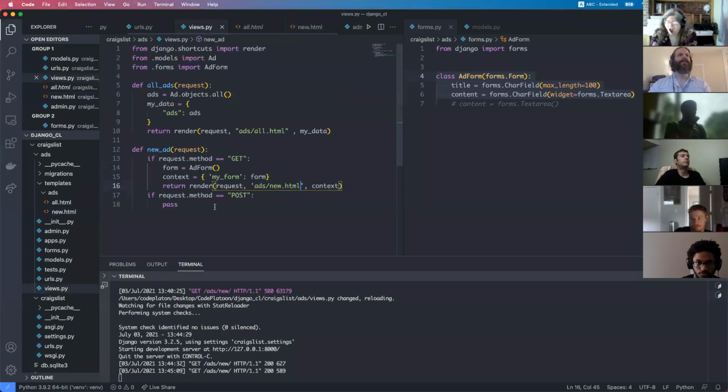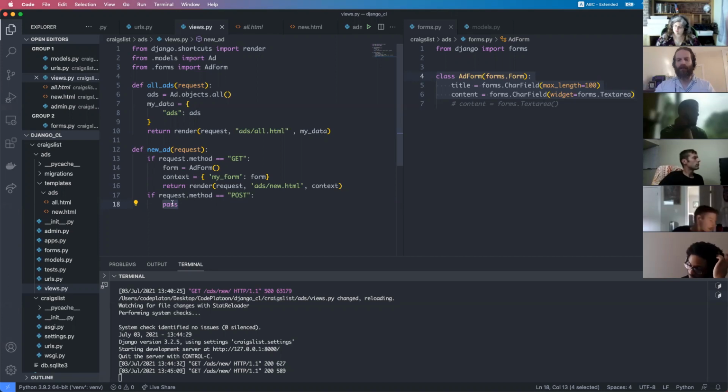Let's go back to the views. So now the first part is satisfied. I make a GET request, I see this empty form. Now, if I try to submit this right now, I'm going to get an error because I'm returning none, and I need to return something else. So if it's a post request, I'm going to need to somehow get the information in that post request and use that information to create an instance of the model, which is the ultimate goal here.